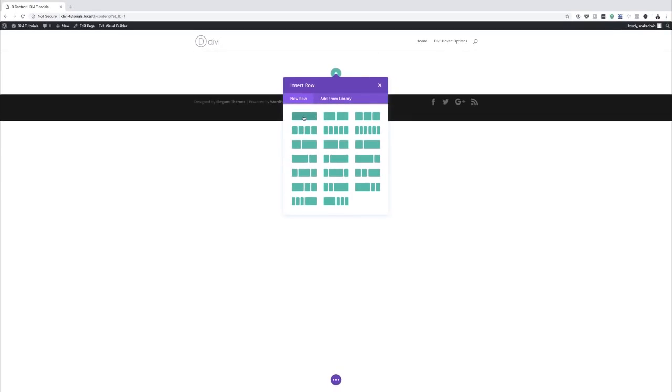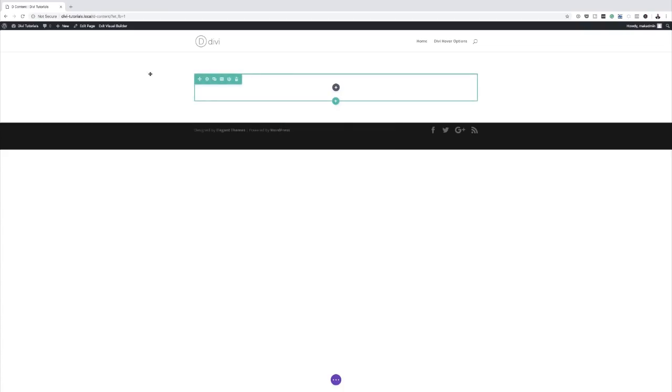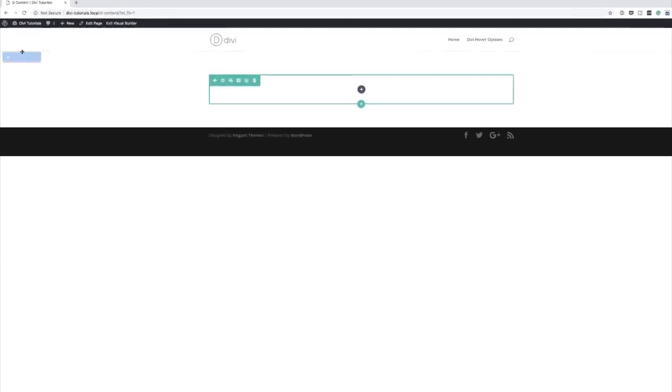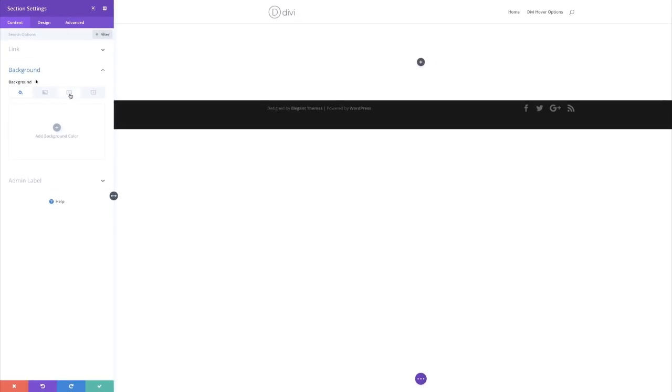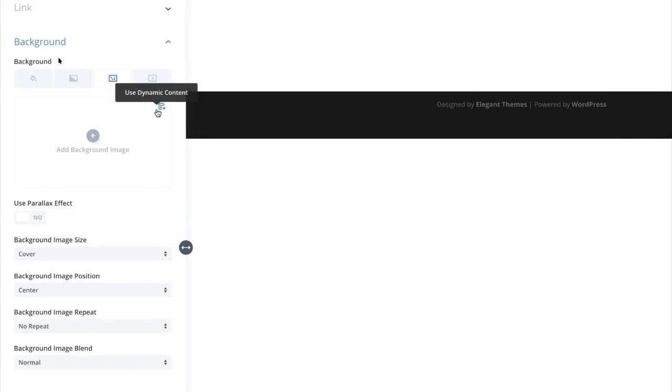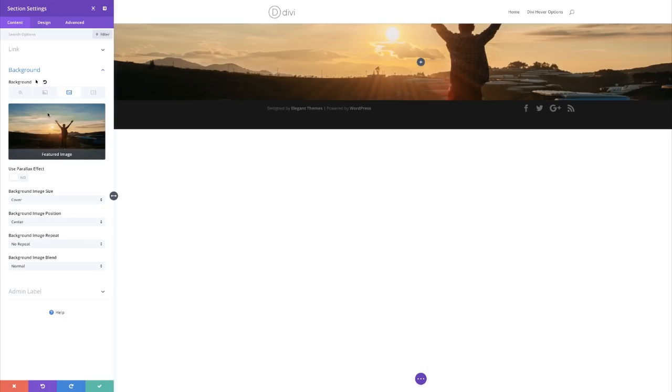So the first thing I'm going to do here is to add a single column. And in that column, I'm going to add a background image. Okay, so I'm going to come over here to my section settings, click on background. And then over here, if I click on the third tab where my image tab is, you notice that now we have a dynamic content icon, which is right here. So if I click this, I can now specify what my image needs to be. So it can be a site logo, it can be a featured image, and so on. So I'm going to go with featured image. And remember, we added our featured image right at the beginning of this tutorial. Right, so now I have my featured image.